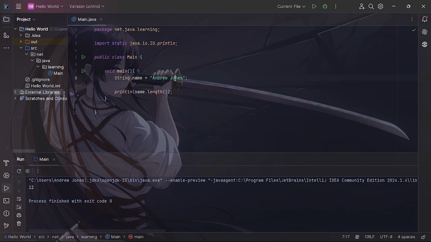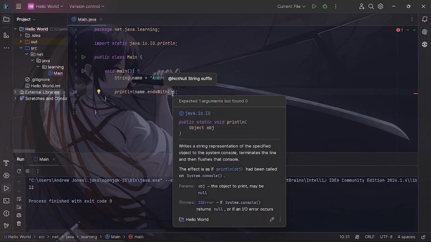Pretty cool stuff. Another method I find useful is going to be endsWith. And I think the name of this one pretty much gives it away. What this does, it returns a Boolean value, which I just realized I did not include in the previous video.